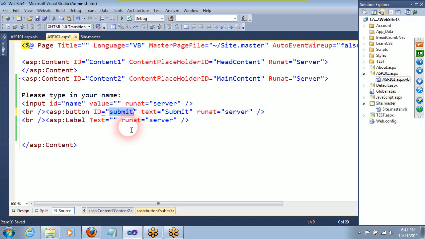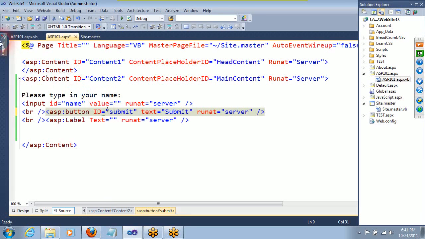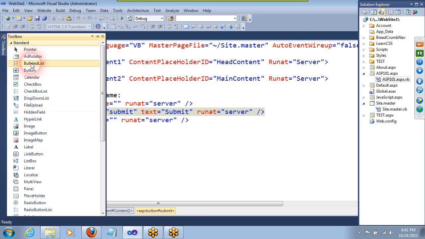Show them the tool using the toolbox to do it too. What toolbox? This one. Click on it. And it made me a liar. Yeah, there you go. Standard. And just drag the button over into your code. Okay.